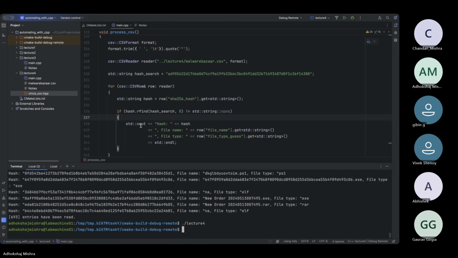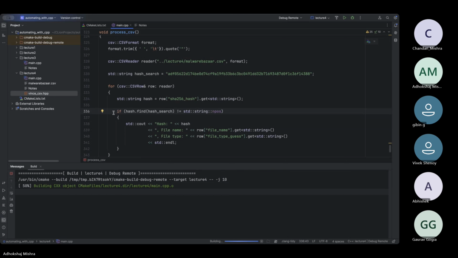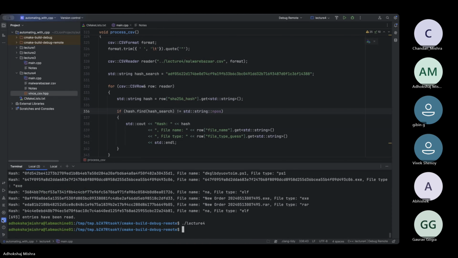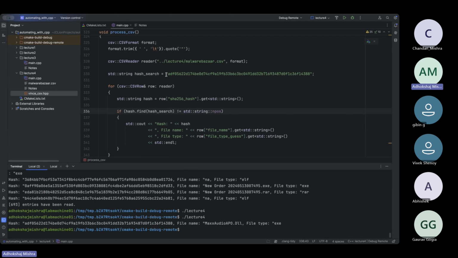Build. Okay, so we are searching for some specific hash. The hash is found. This is the data.